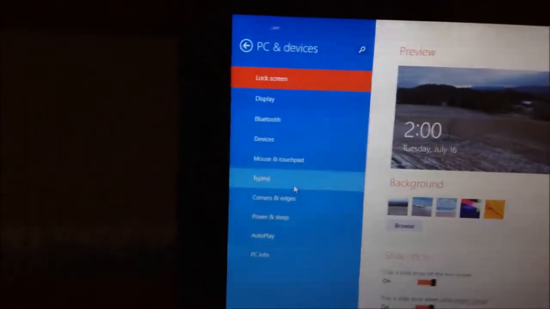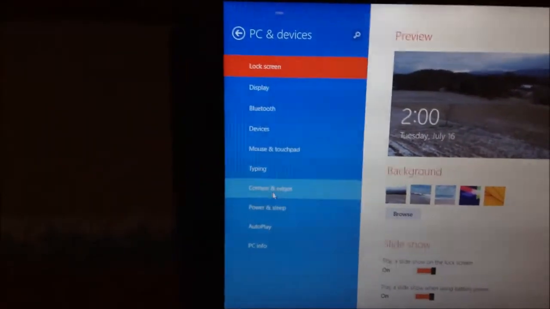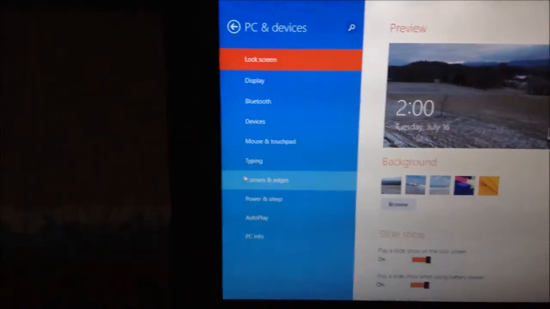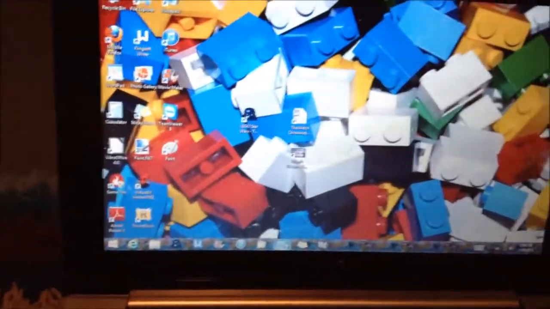And you can change your lock screen, your display, your mouse, typing. You can customize what the corners and edges do when you swipe or use the trackpad. You can just do a lot of different things, and you don't have to be in the control panel. Of course, the control panel is still available, and you can still do everything in it, but you're not tied down to it anymore.